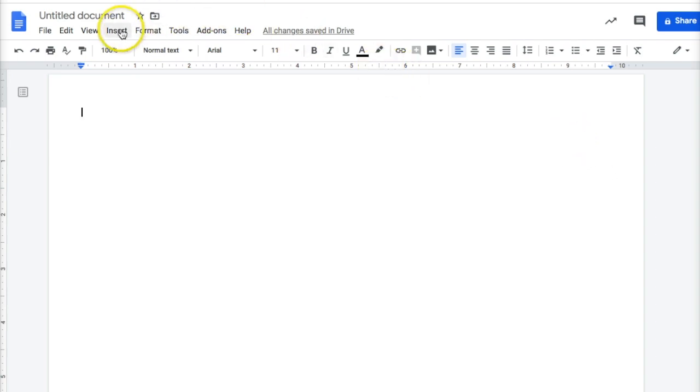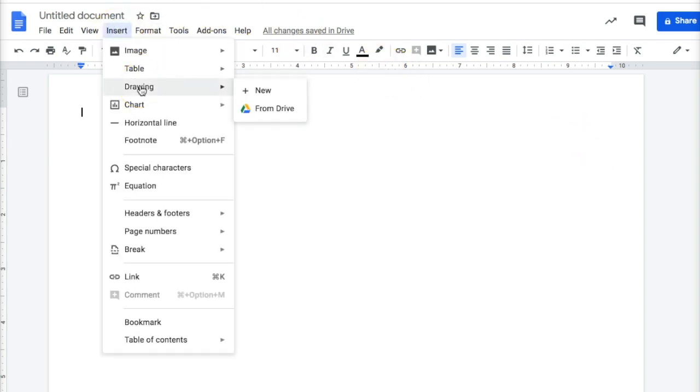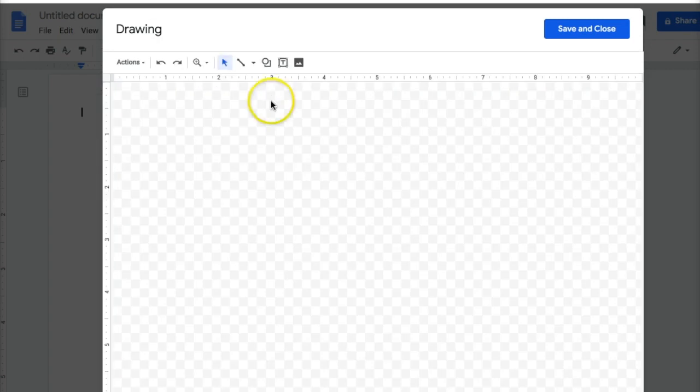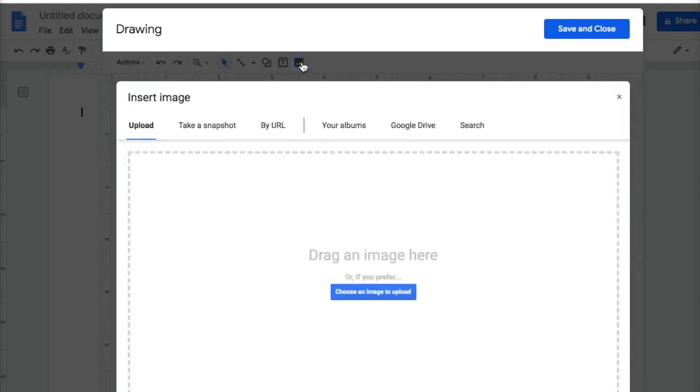Then I'm going to insert a drawing. So insert drawing, and it's going to be a new drawing. And once I'm in here, look for the little photo icon. Your photo should have already been uploaded to Google Classroom, so it should be in your Google Drive. You can put it in your Google Drive if you don't already have it there, but find it in your Google Drive.